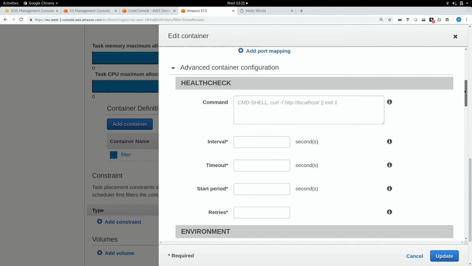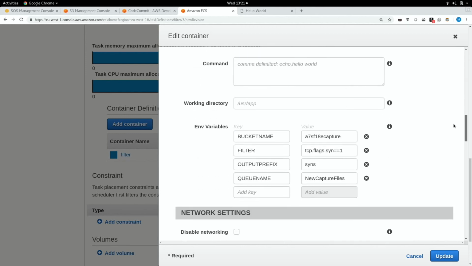We're giving it 512. And there are the parameters that we want to give it, so we can reuse that same container multiple times. We may want to filter for, I don't know, DNS or something else, whatever we're interested in. And so we're passing it a filter of TCP flags. It's a display filter, and that's what we're doing here. And then we give it the queue names, etc.